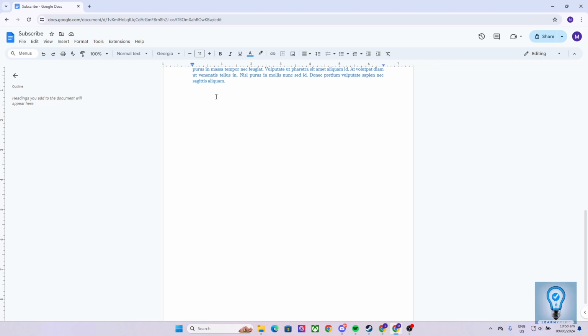Now, as we know, we have different ways that we can insert an image. We can browse from the Google Drive or even search the web directly from Google Docs itself, in which I already made a tutorial on how to do that.